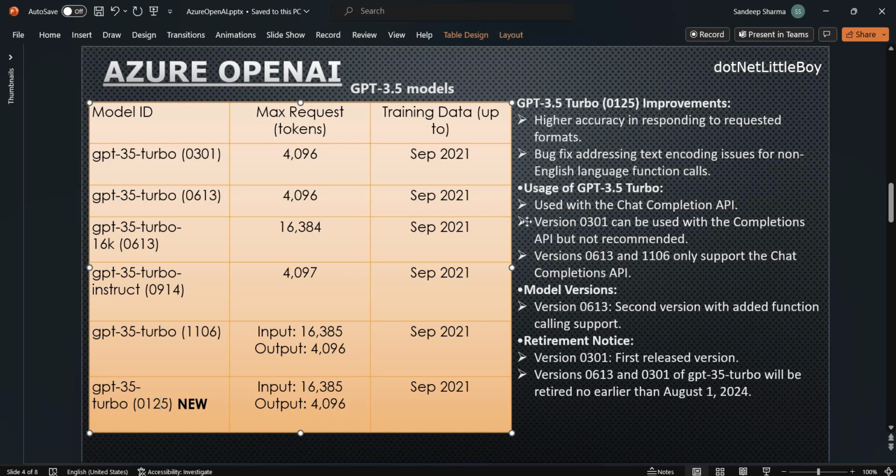Then the uses of 3.5 Turbo. It can be used for the chat completion API. The 0301 version can be used with the completions API, but that is not recommended because it is an old version of GPT 3.5. You can use the 16K, which is more commonly used nowadays. The versions 0613 and 1106 only support the chat completions API. The 0613 is the second version with added function calling support and more.